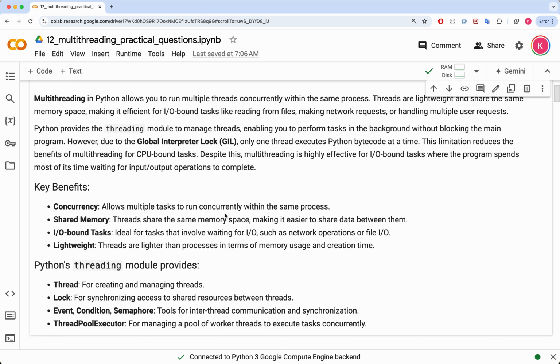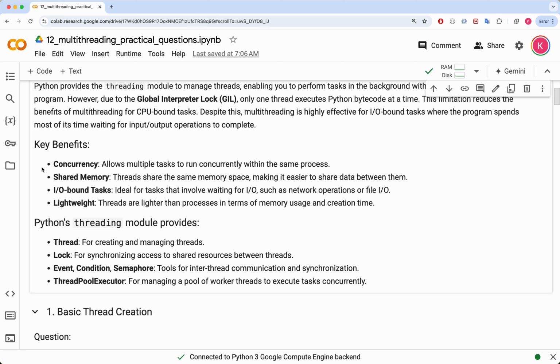Key benefits: Multithreading offers several key benefits that make it an efficient approach for handling multiple tasks concurrently within the same process. One of the primary advantages is concurrency, allowing multiple tasks to run simultaneously, which is particularly useful for improving performance when tasks can be executed in parallel. Since threads share the same memory space, shared memory becomes an advantage, as data can be exchanged easily between threads without the need for complex inter-process communication mechanisms.